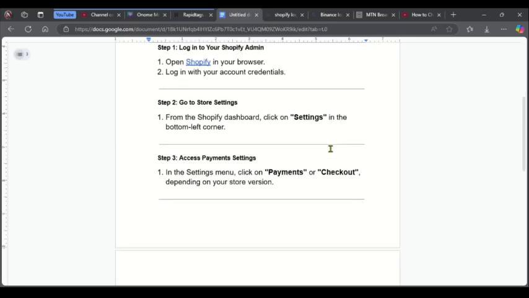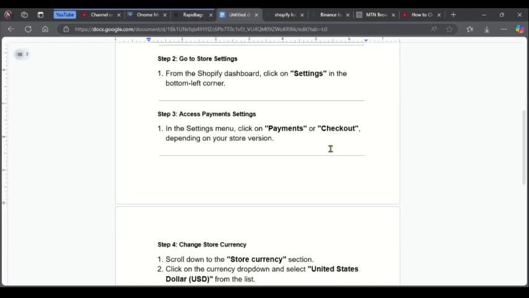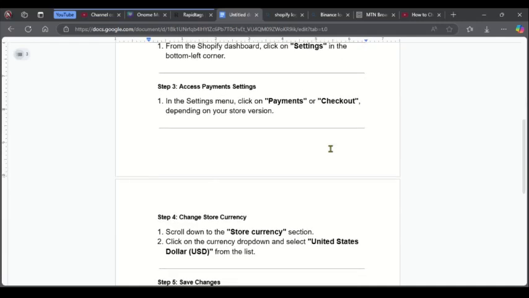access payment settings. So in the payment settings, you will find a menu. You will find an option called payment or checkout. Click on it. This option depends on the version of the Shopify store you are using. On your version, you might find this option, which is payment, or on another version, maybe the latest version or the old version, you can find this option called checkout.